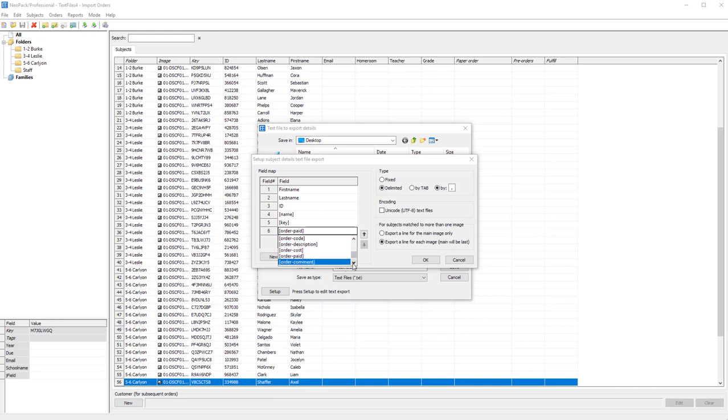And then a whole lot of parameters relating to your orders, retouch flags, etc. You can decide whether to export it as a comma or a tab delimited text file, which you're all experts on now. And where you do have multiple images, are we going to export a line for each image, and the primary image will be the last line in the text file? Or do you only want to export one line per subject? So it'll be one line per image if you're exporting image information as well.